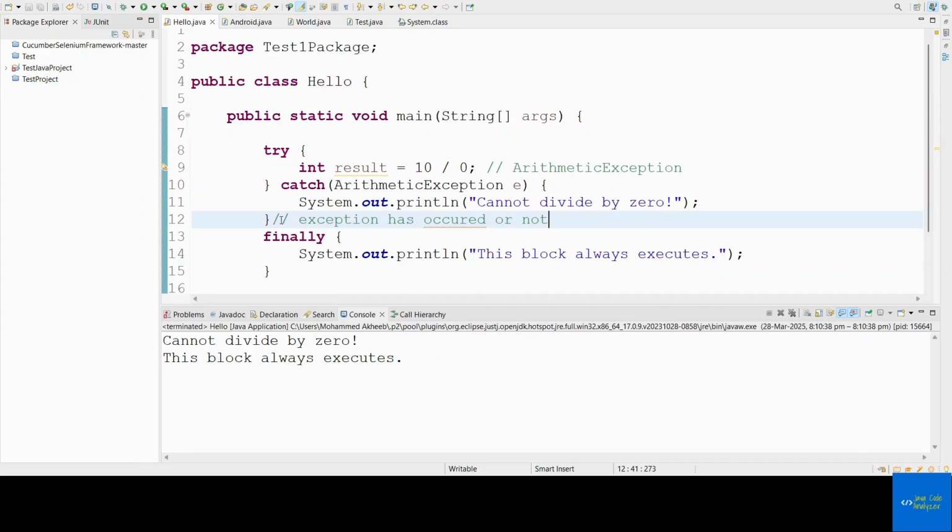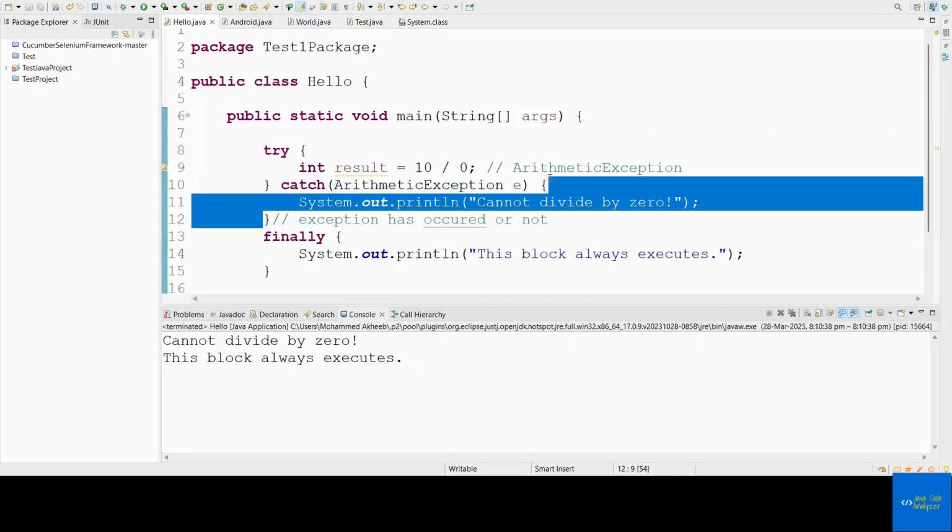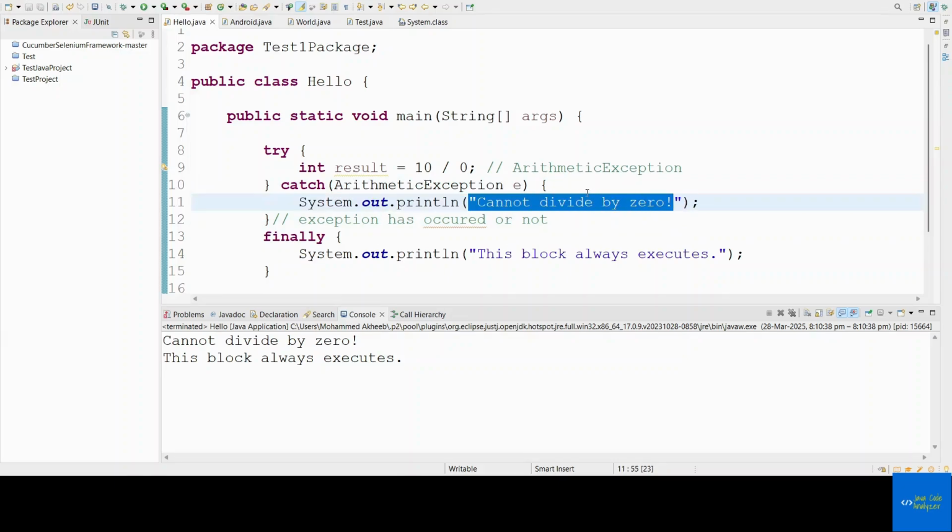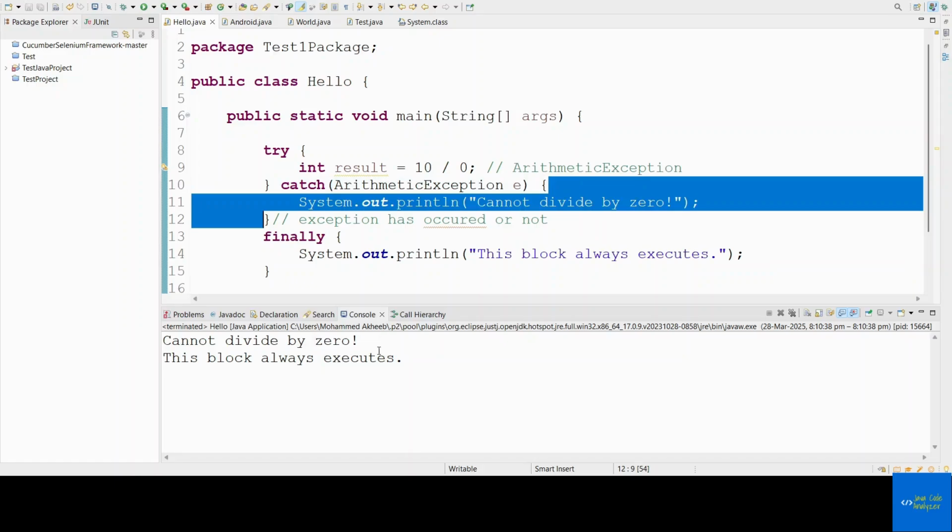How am I telling that an exception has occurred? Because the catch block is executed in this code, right? You can see here, "cannot divide by 0". Where is it? It is inside the catch block. This is printed. So that means an exception has occurred.